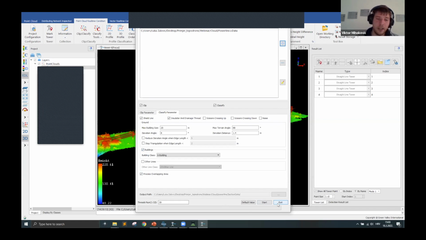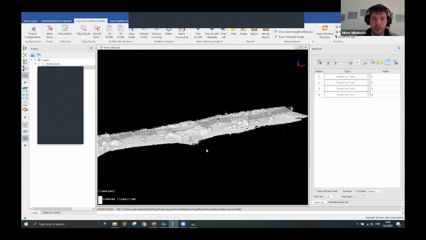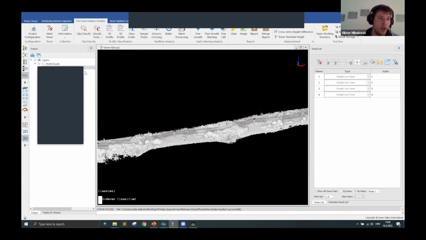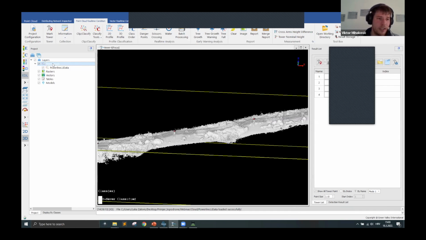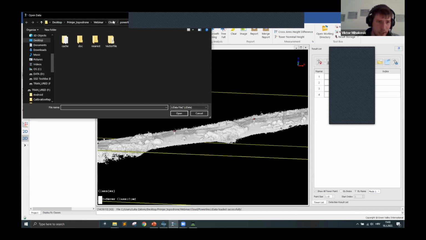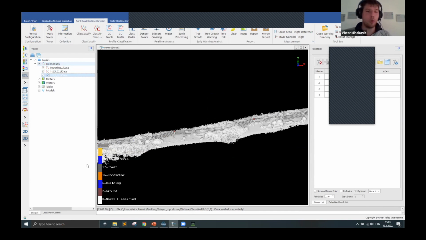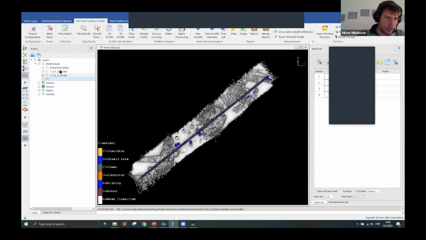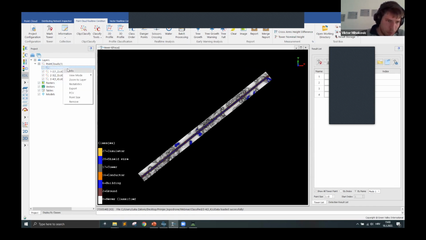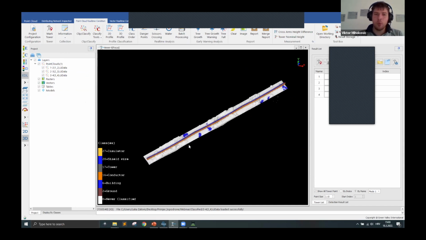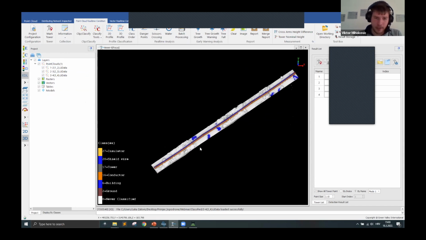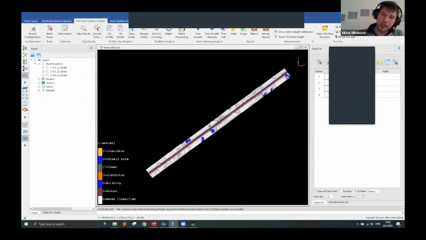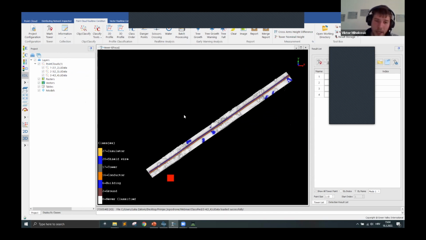I will not start it right now just because I don't want to bore you with the waiting of the processing. So I will just import the already classified data. I will go on import, and now I will use these three point clouds, which are already classified. Okay, and I can close and remove this original point cloud. So this is how your data would look after the classification. As you can see, the software cut off the excess point cloud around the power line.